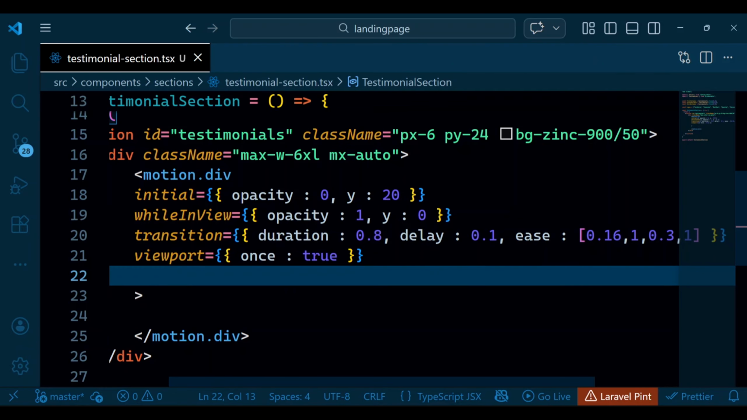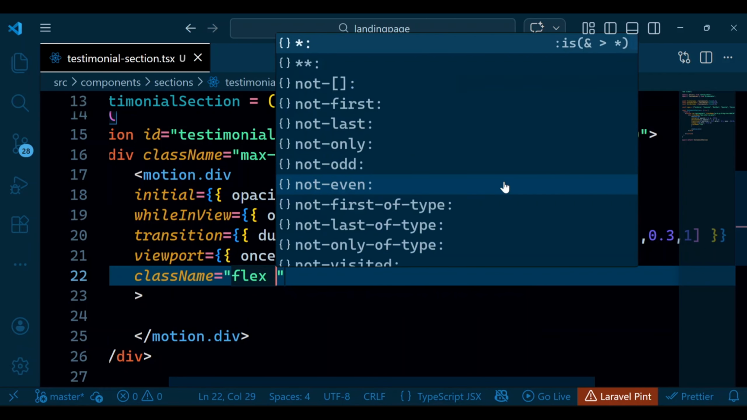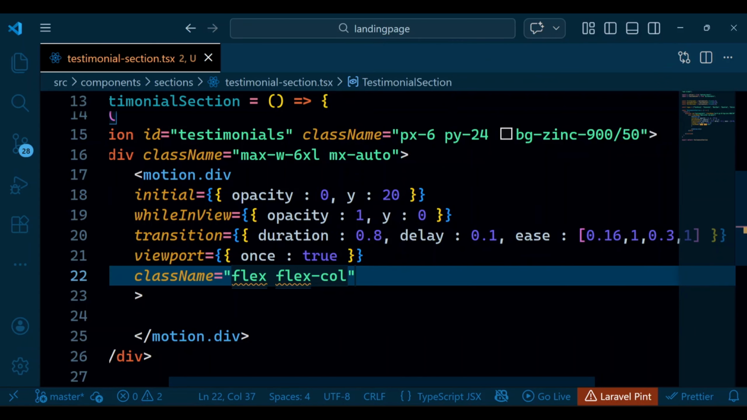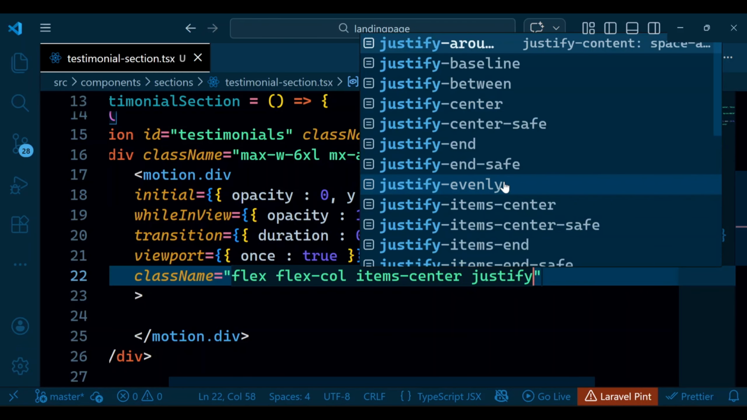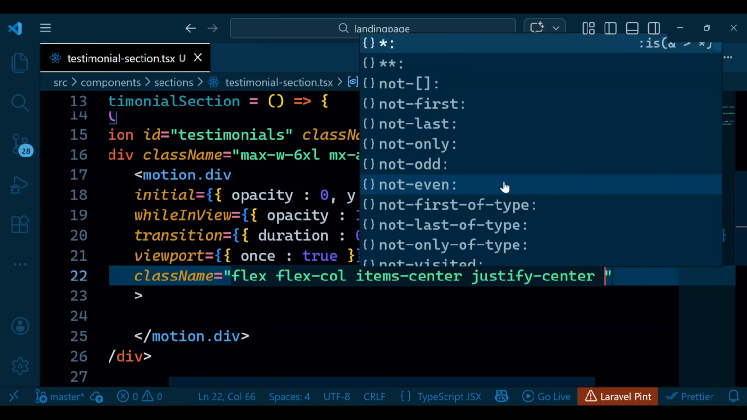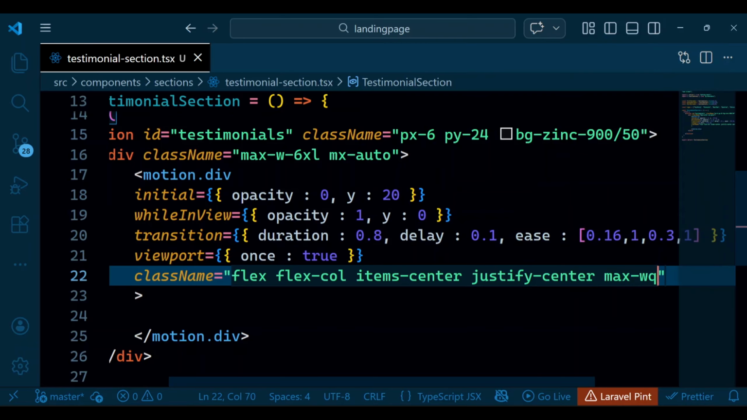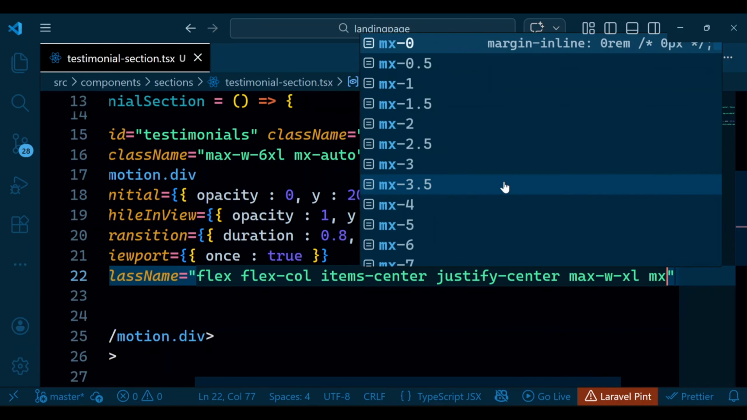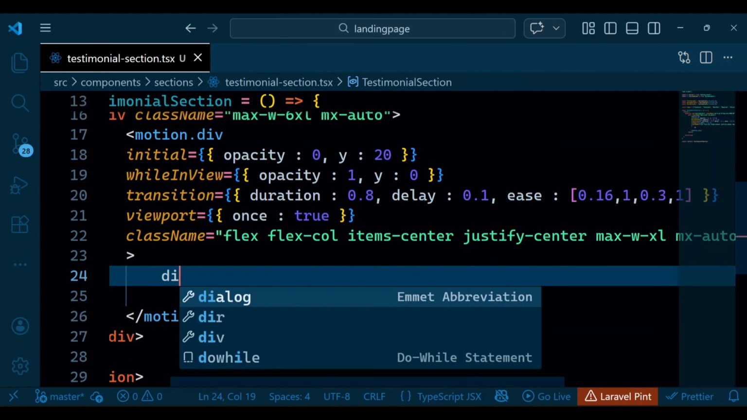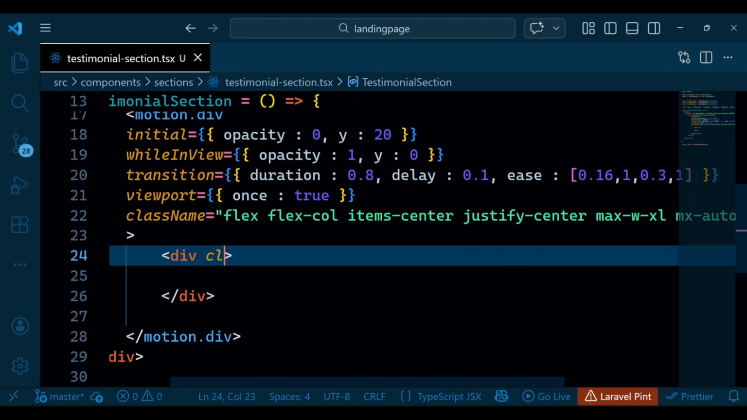Okay, so after the once, let's provide the class names. Flex col, items center, justify center. Okay, so max width XL, mx auto. Okay, margin bottom 12. That's it. Okay, so let's create a div. Inside that, provide the class name.